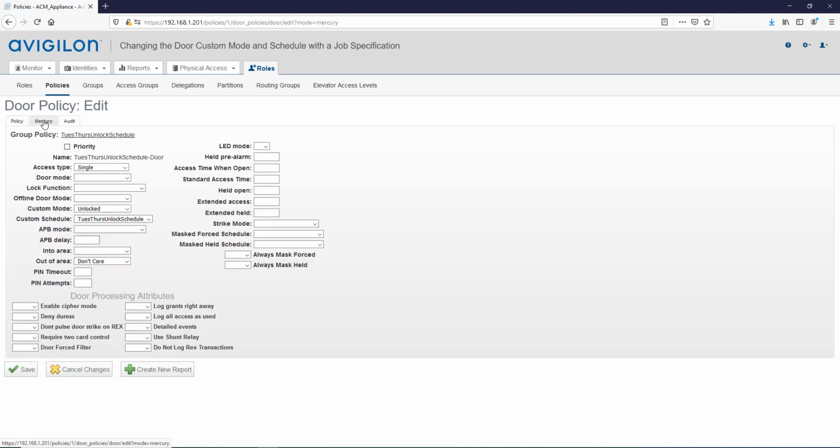Under this, we need to go down to Custom Mode. We need to select Unlocked. And then here we're going to override the Monday, Wednesday, Friday schedule with the Tuesday, Thursday schedule. And then we're going to save that.